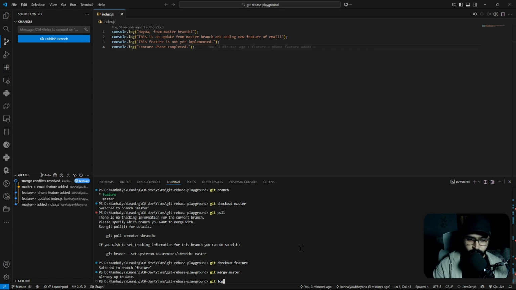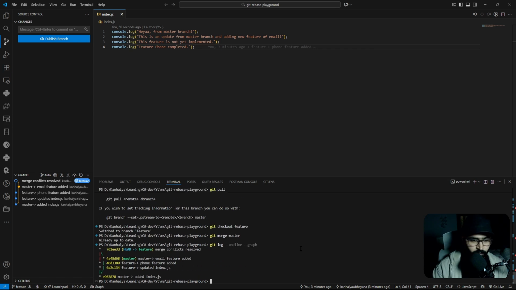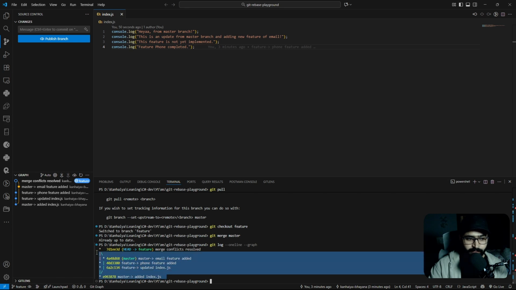Git log --oneline --graph. As you can see here, initially we added our index.js, then we have updated index. This is from feature master, email feature added, then it creates new commit, merge conflicts resolved. So far we have this. As you can see, it merged both the histories together, but don't you think it also added this new commit as well? Don't you think it looks messy?